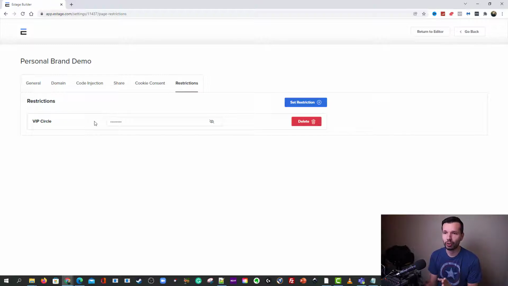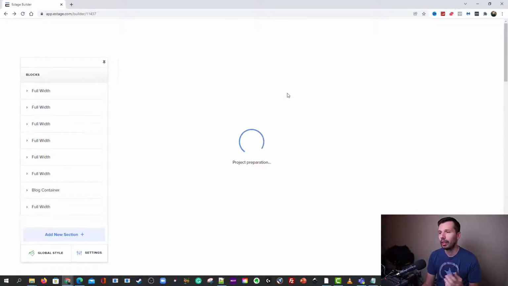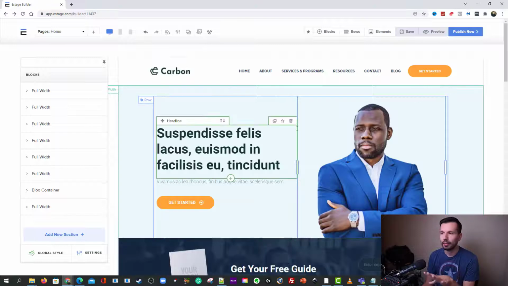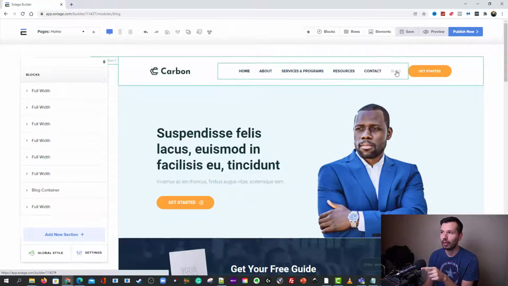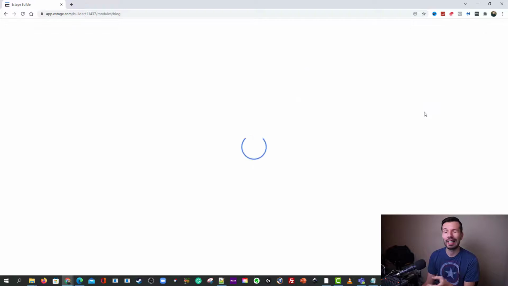So now that I have a restriction here, I want to go back to the editor, right? And so here we are back at the main dashboard, and I'm going to go to the blog. I'm going to click on the blog here, and this is going to show you all the blog posts that I have. And right now I have a blog post, and it has a category right now, but if you were creating a new blog, it wouldn't have a category. So just note that for here in a moment. So anyway, I'm going to go into this blog post and I'm going to click edit.